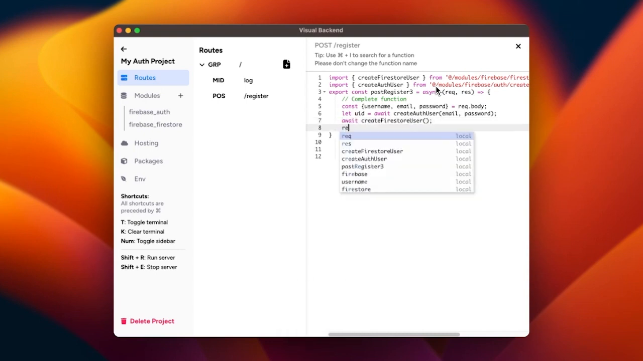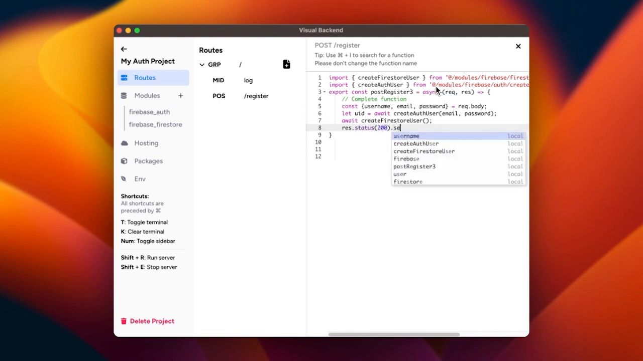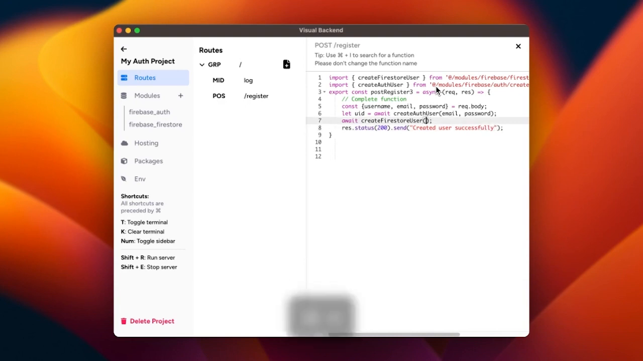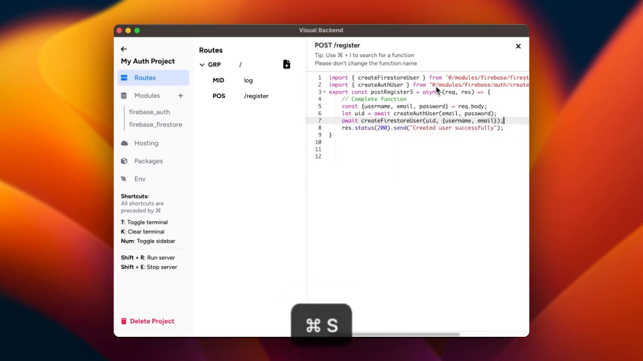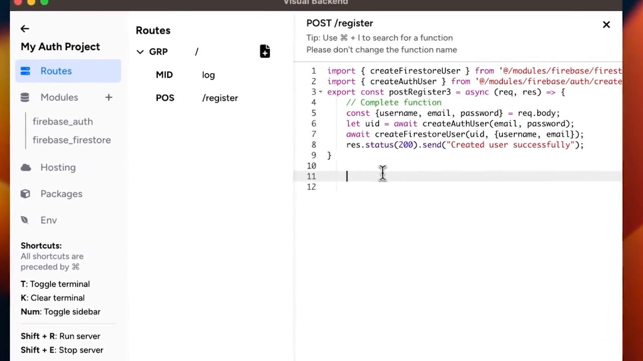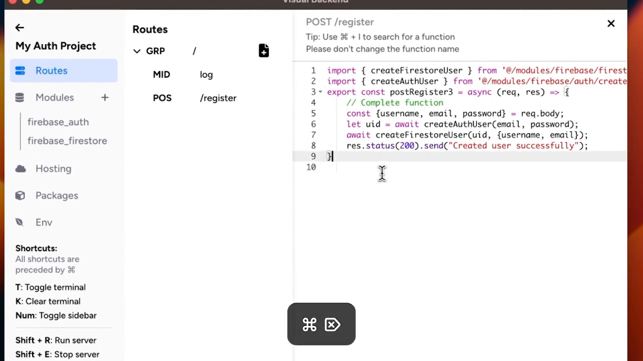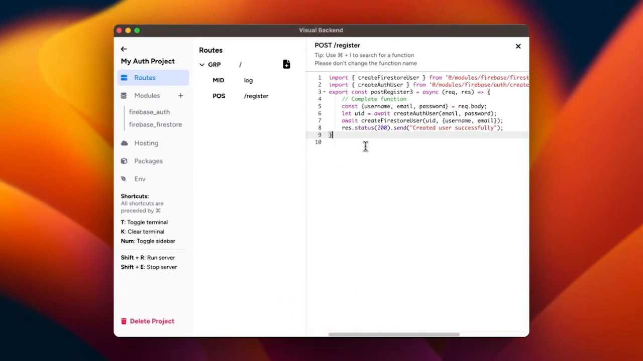So let's first return a status of 200 when a user is created successfully. And of course, we need to pass in our parameters of user ID as well as username and email for the user data to our create Firestore user function. So now that we're done with our register endpoint, we can move on to our next one, which will be to get the user's data.